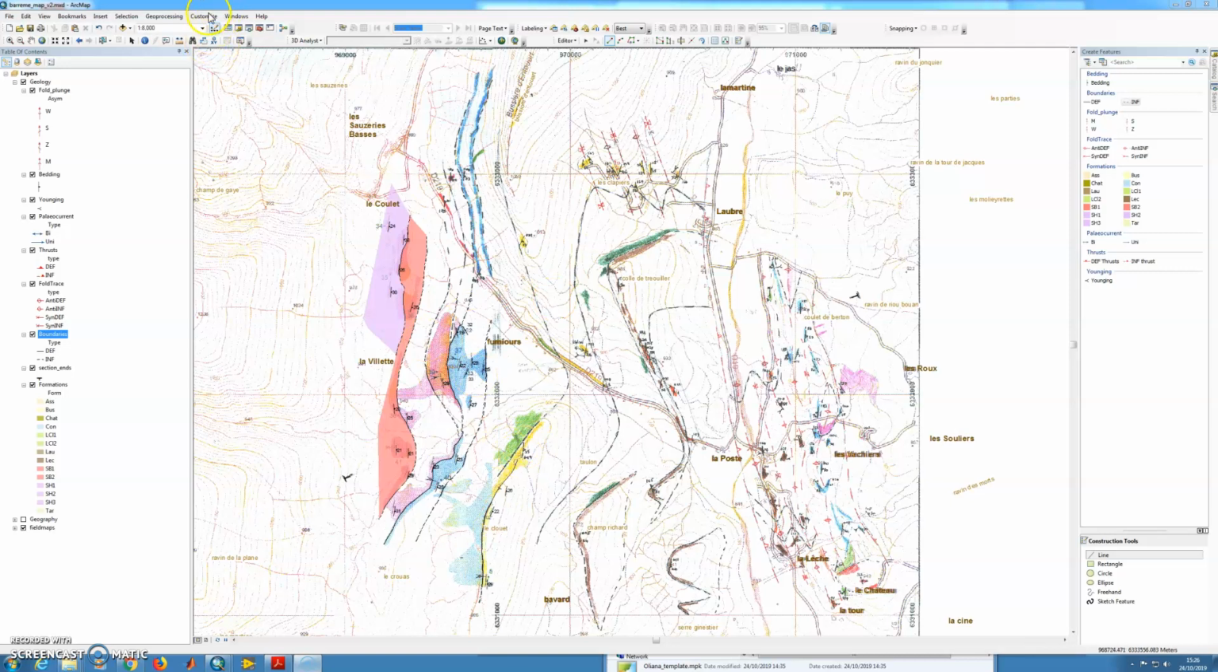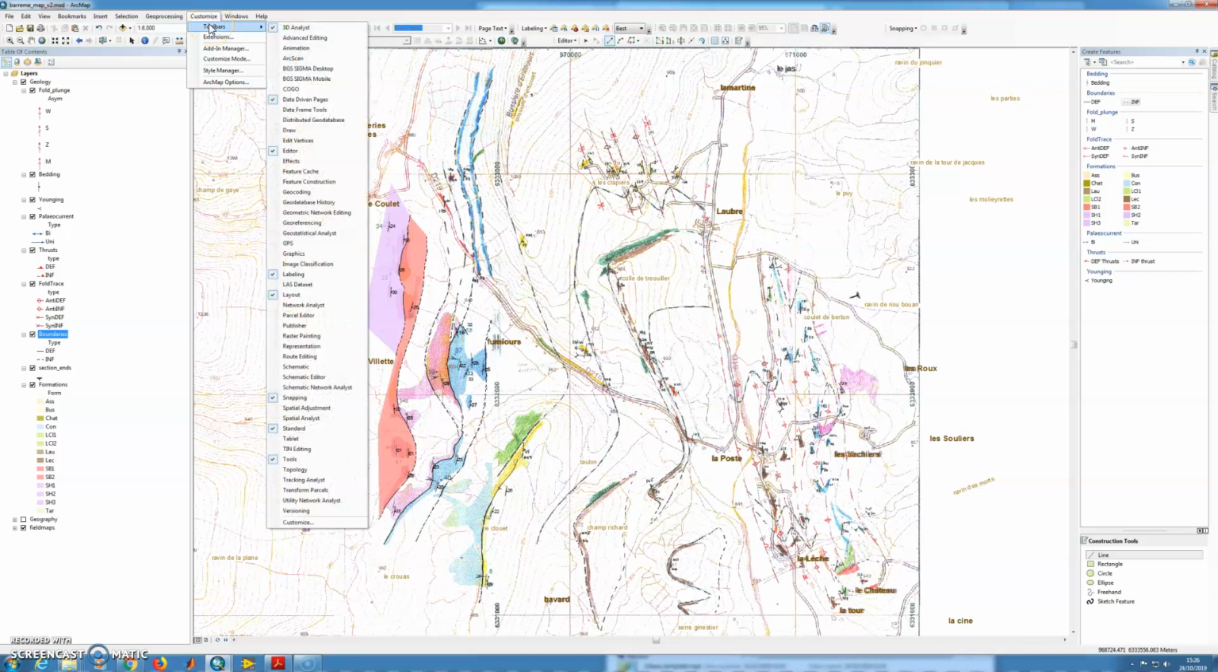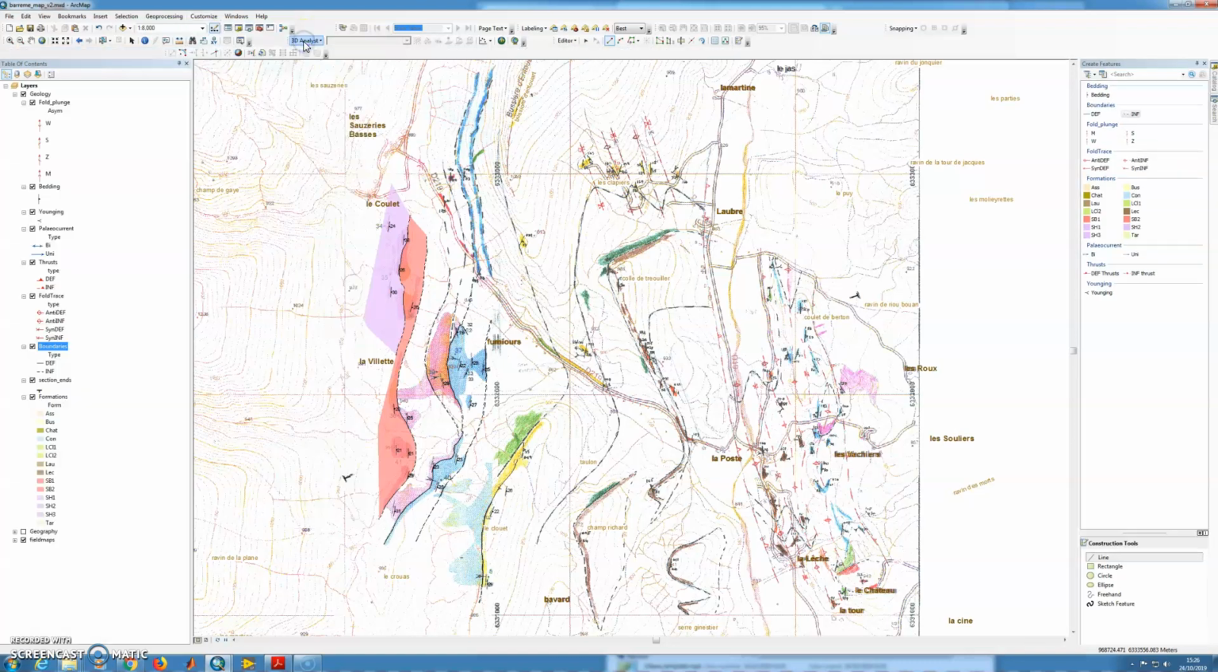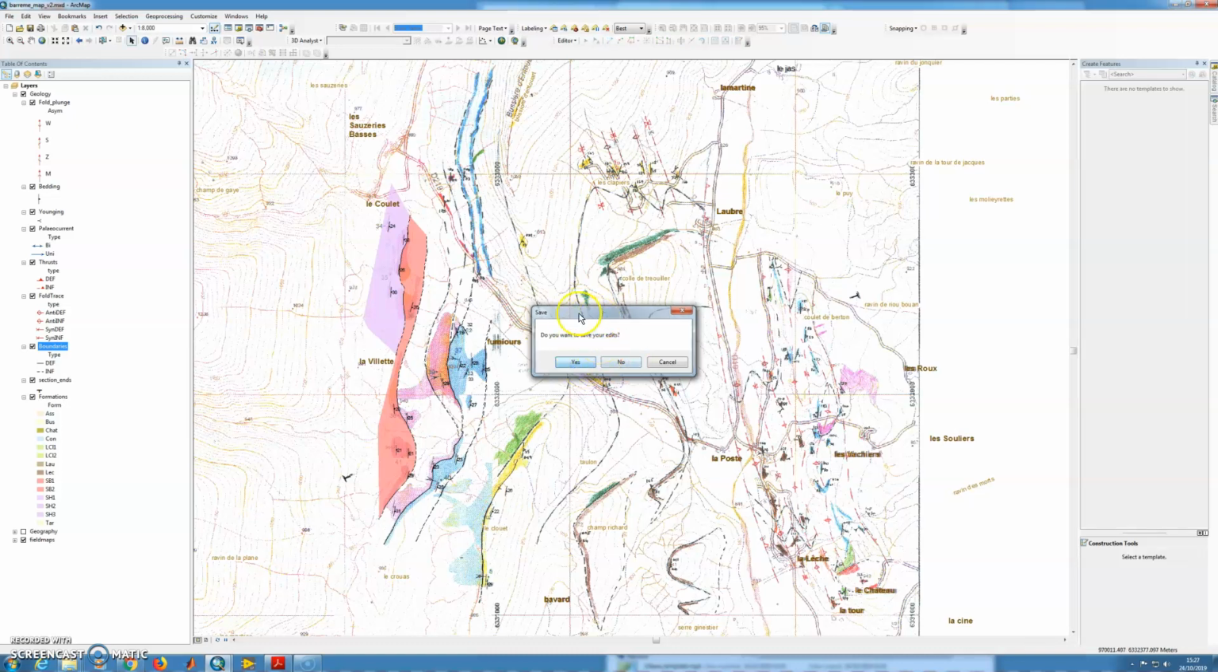So first of all, I need to bring up a special toolbar. So I need to go into Customize and Toolbars, and I'll need this Advanced Editing toolbar. Okay. I was in the editing mode, but I'm just going to get out of the editing mode to start with, and then we're going to start off, show you how you would start the whole process.